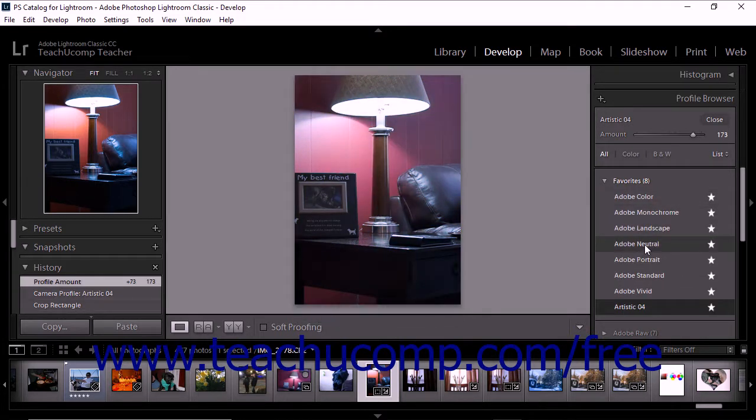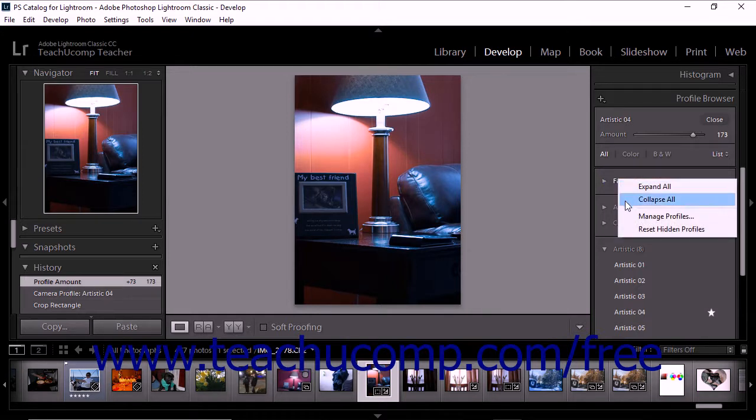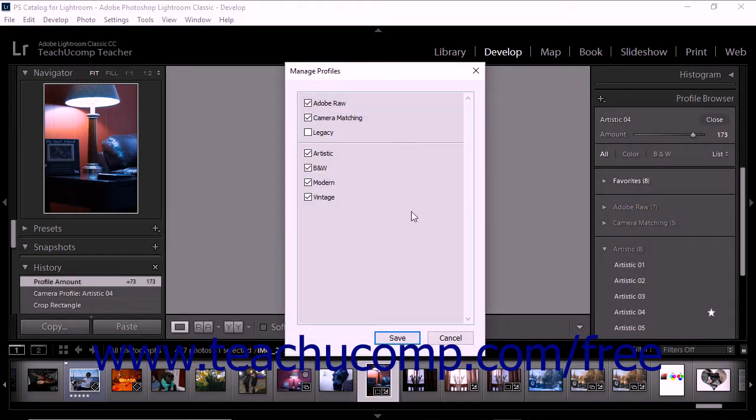Lightroom Classic CC provides a Manage Profiles option which lets you show or hide various profile groups. This can be helpful if, for example, you only want to display the Favorites profile group. To customize the appearance of the profile browser, right-click the name of any profile group and then choose the Manage Profiles command from the pop-up menu that appears. The Manage Profiles dialog box then appears on screen.